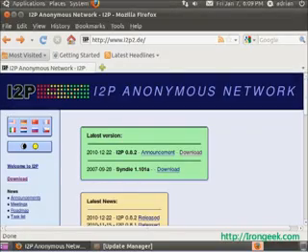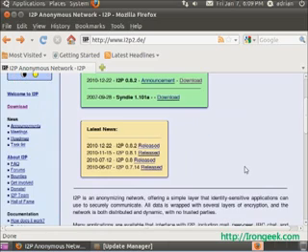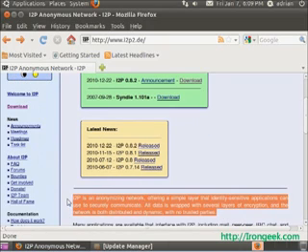This video will be about installing the i2p software. Now, for those that didn't read my short description of what i2p is, let's go ahead and just read off their description themselves. i2p is an anonymizing network, offering a simple layer that identity-sensitive applications can use to securely communicate.